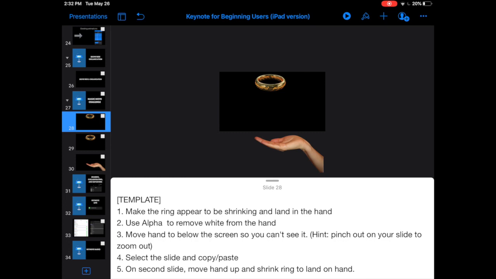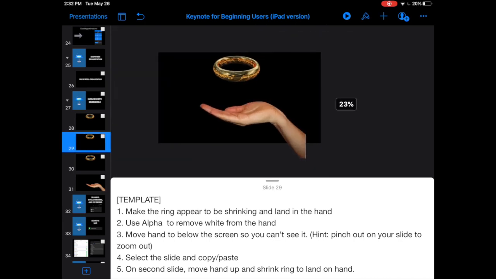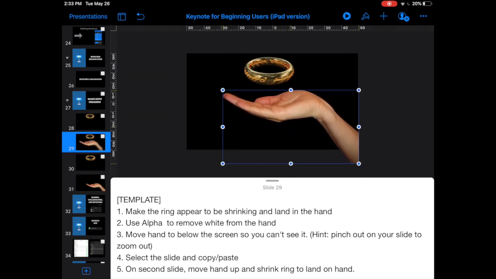Now that I have that ready, I'm going to copy, paste and duplicate the slide. I'm copying it, pasting it. I've duplicated the slide. So on the second slide, we want it to be where we want everything to end up. So I'm going to move the hand up because I want the hand to come up after the transition, so it looks like it's not cut off quite all the way.